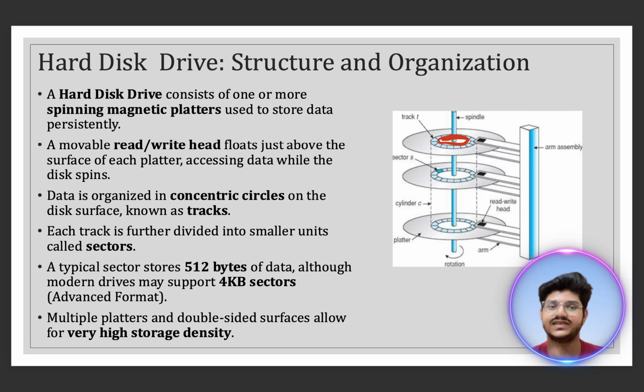And you can see that this is the ARM assembly, and these are the read write heads. Okay, so these are the main controller from where the data is accessed from the platters. So this ARM can move towards the center and away from the center. So in this way they can pass through multiple tracks, and it also rotates.